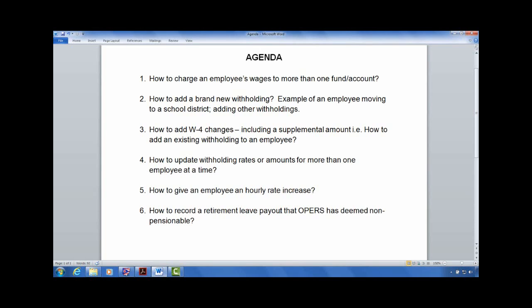Also, W-4 changes: how to implement those in the software when an employee hands you a W-4 and maybe wants to add an extra amount to be taken out for their federal taxes. And how to update withholding rates or amounts for more than one employee at a time, maybe even 50 employees at a time, depending on the circumstance. That can be done. So if you've been doing that one by one, depending on the type of withholding, you may be able to use a shortcut tool we have called a withholding editor to update those all at once.